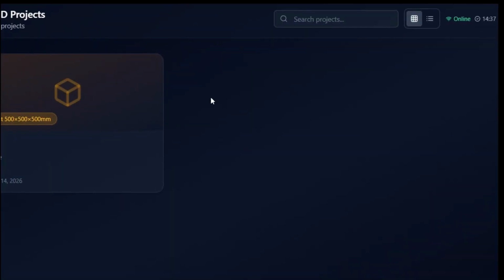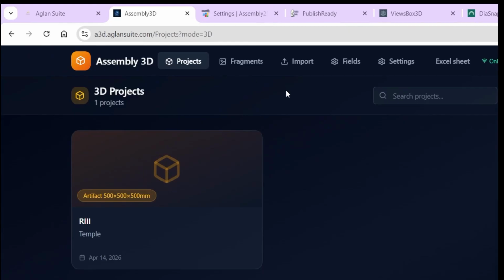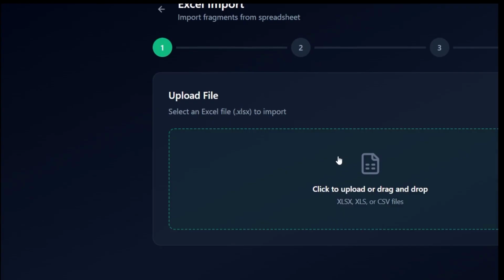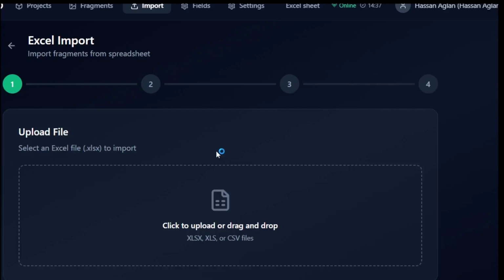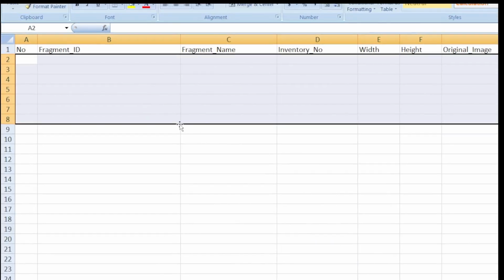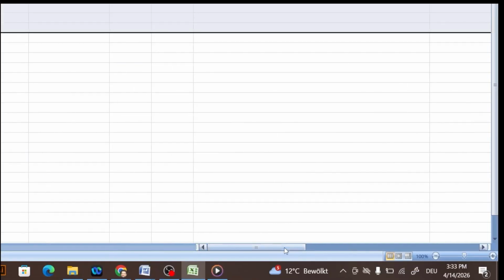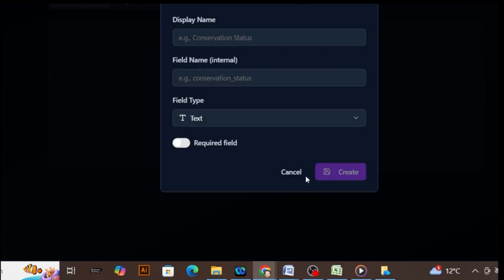Import data and manage settings. The toolbar provides additional tools for managing your data. You can import an Excel sheet containing object information, fragment data, and file paths for related images stored on your computer. You can also download an empty Excel template that follows the format required by the application. This is useful when you want to prepare project and fragment data before importing it into the system.